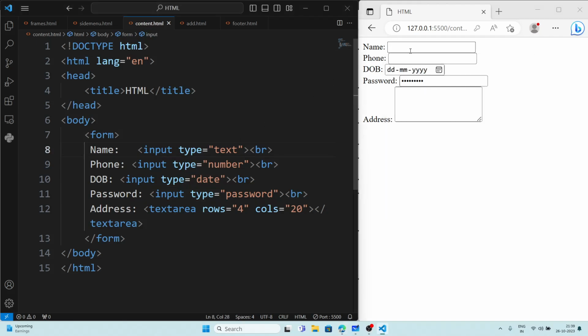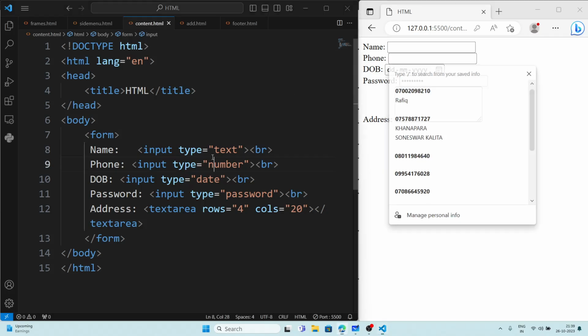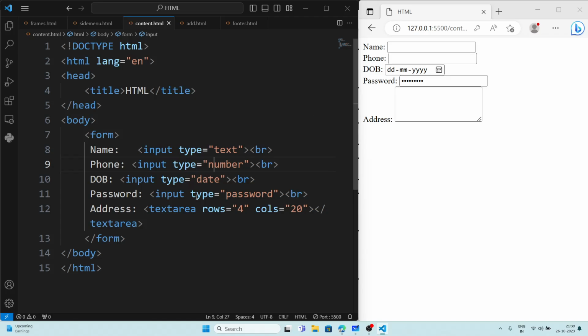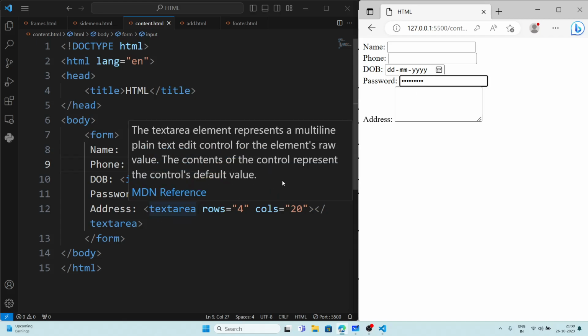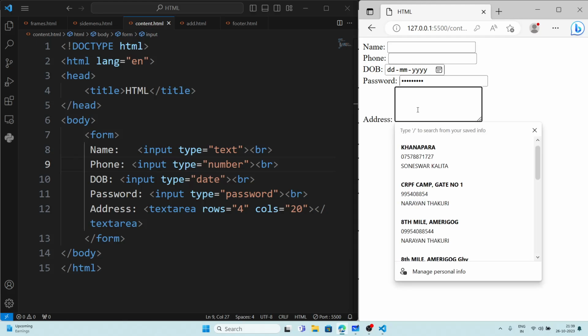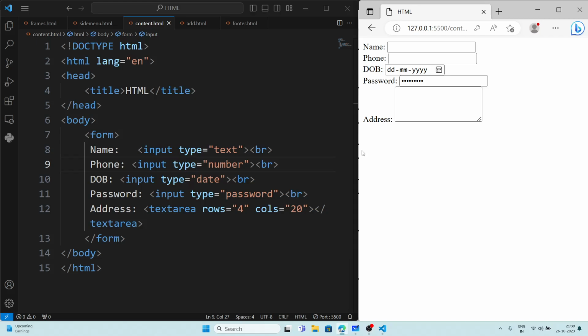If we write input type text, we'll get a text box which accepts alphanumeric values. If we write input type number, it will accept numbers. If we write input type date, it will accept dates. If we write input type password, it is like a text field only, it just hides the characters whatever the user is entering. And if we use textarea, it accepts multiple lines of text. The difference between input type text and textarea is that input type text accepts a single line of text, and textarea accepts multiple lines of text.